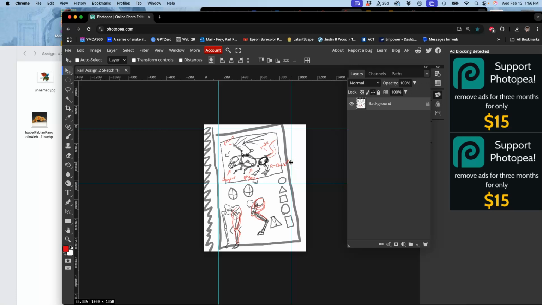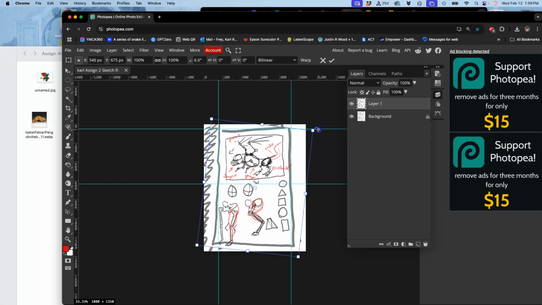So what can I do? Well, I can select all of it, select all, and I can hit Option Command T and transform it. The problem is when I try to transform the background, it will say it's locked. And I can either unlock the background by renaming it, because the background always has to be a locked layer, or I can simply duplicate the whole thing, Command J, and then Option Command T, and that allows me to rotate it.